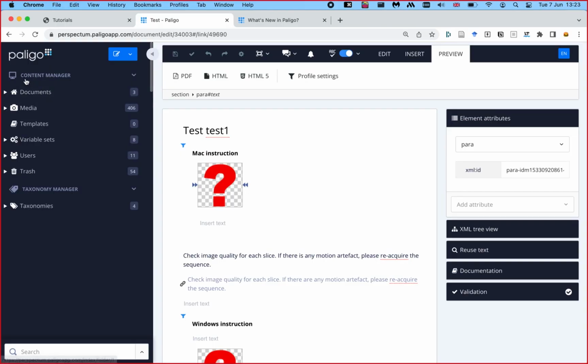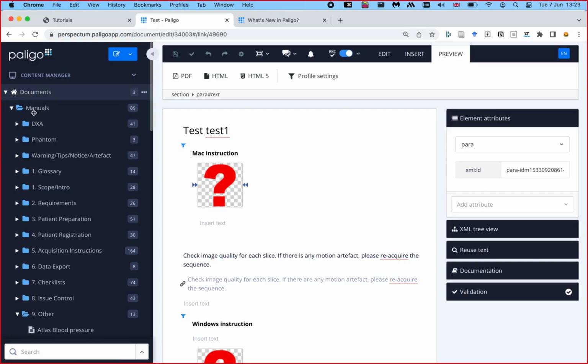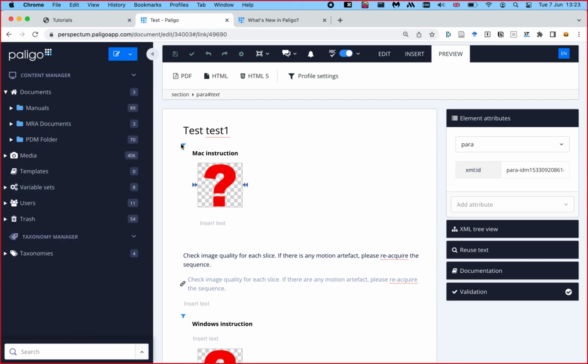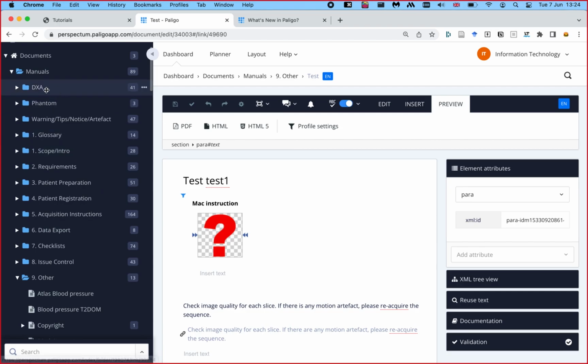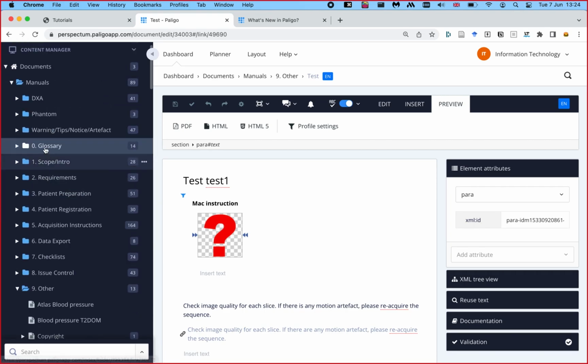Now I'm going to bring your attention to the content manager here. Here in Perspectum, like I said before, we had 2 Paligo accounts: PDM and our imaging application MRA account. Now everything is in one, so we have PDM's account retiring, and we have all of their content back in. PDM has their own structure, and for MRA we basically use manuals and the MRA documents. It is now structured in a functional way, so you see 1, 2, 3, 4, 5, 6. That basically gives you a quick structure.